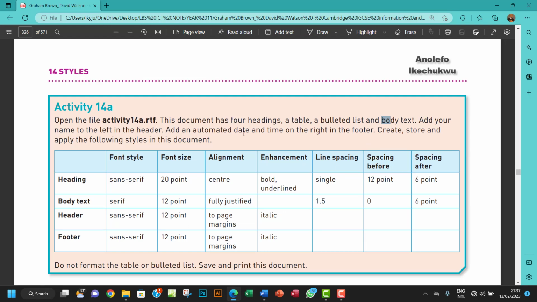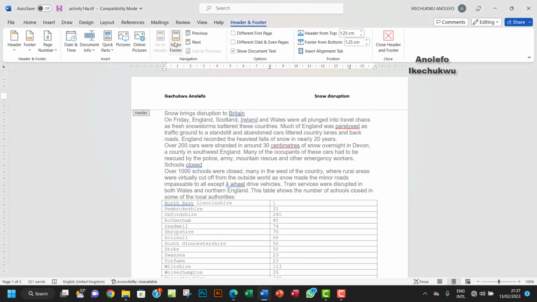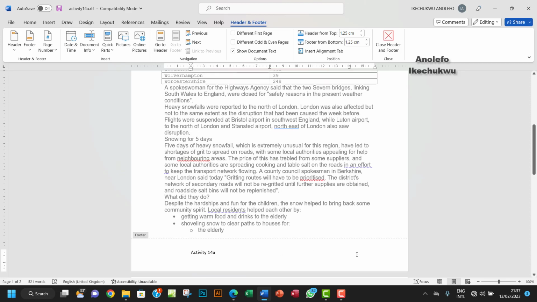Right. Add an automated date and time on the right in the footer. So I want to get to the footer. I want to go down to the footer. So I want to make sure I'm at the right side. I want to take this tab stop to fit to the margin. I want to have it there.